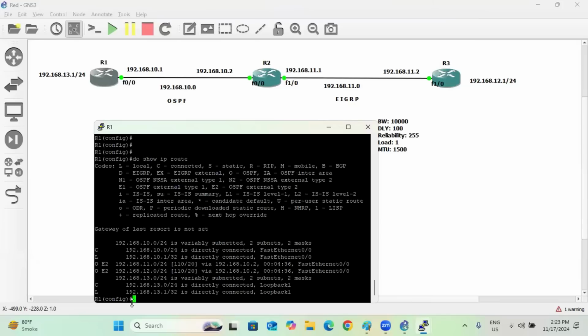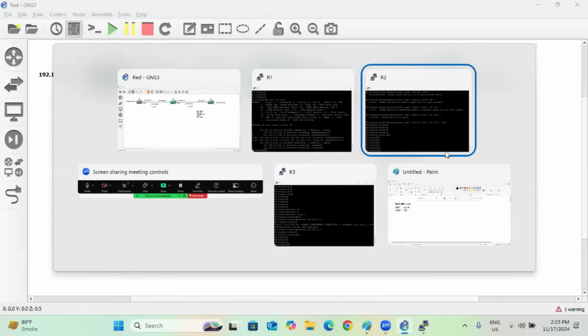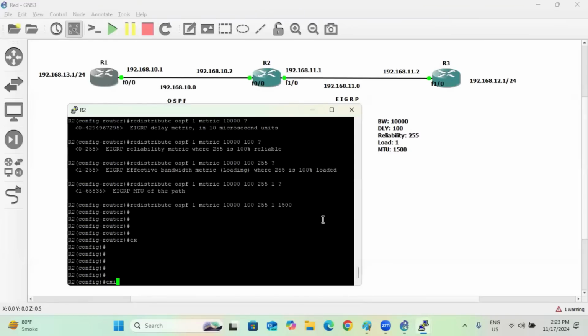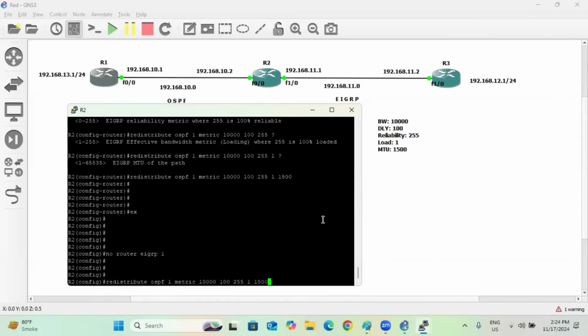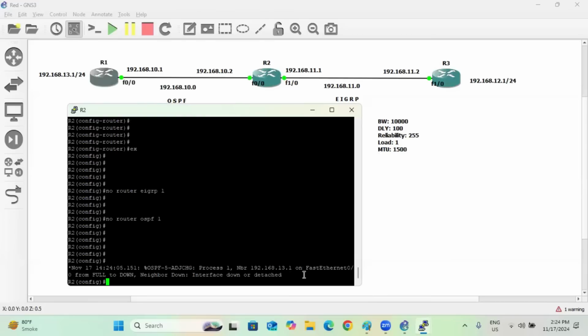So you will find that the two external networks are available here. That is 192.168.10.2. That is coming from 11.0 and 12.0, right? Now let me delete this configuration on R2. So no router EIGRP 1, okay, and no router OSPF 1. Okay, I'm going to delete this configuration. So adjacency will be down, right?